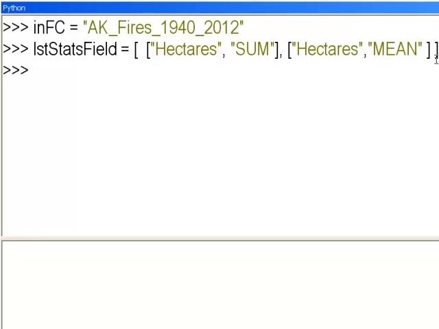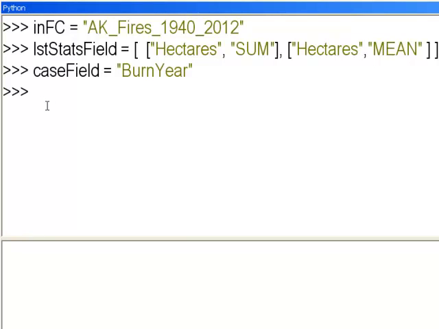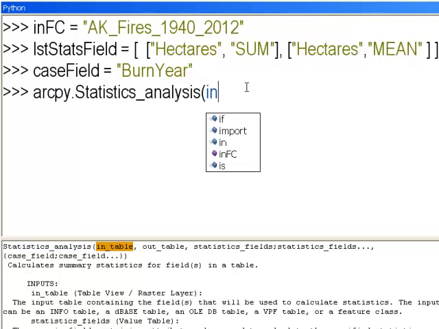And then we want to do this for each year. So that will be our case field. So we could just basically make our case field as a string. So then we can use the summary statistics tool. So that's arcpy.statistics. So double click on statistics analysis. And that requires our input table. So our input table, we could either select this, which is in my table of contents, or this variable. So I'll just use the variable input feature class.